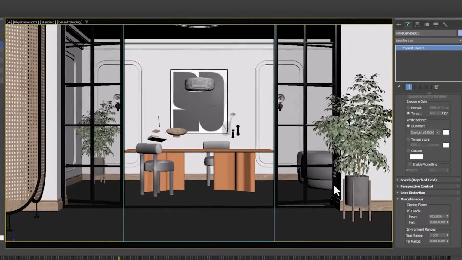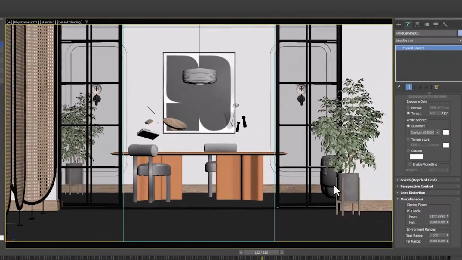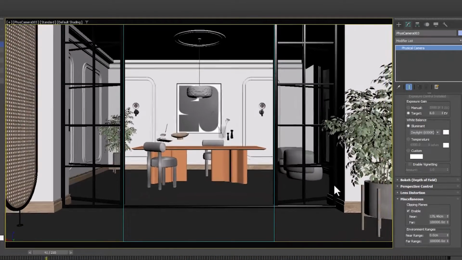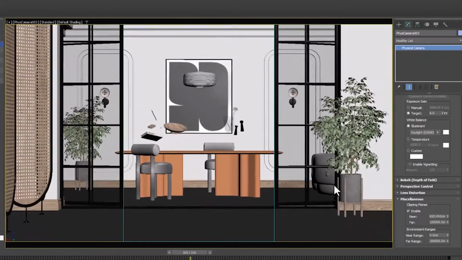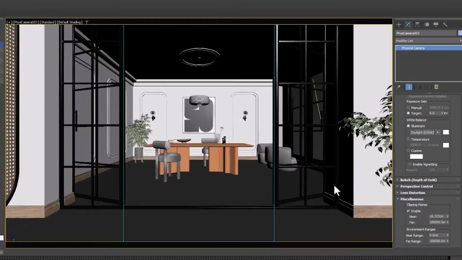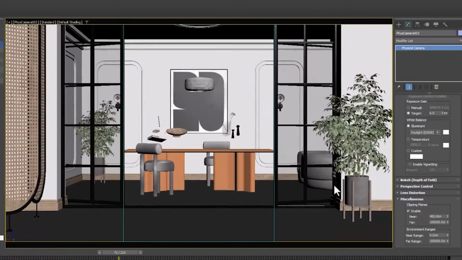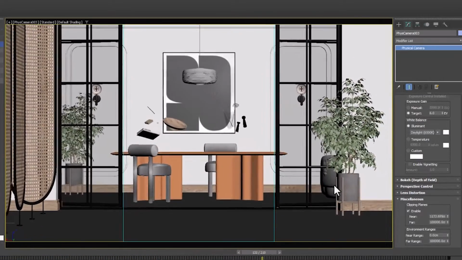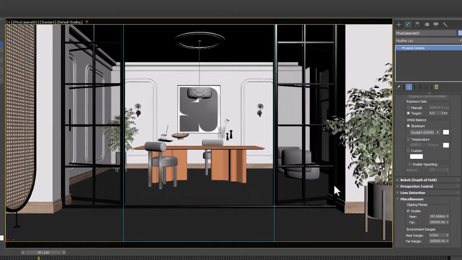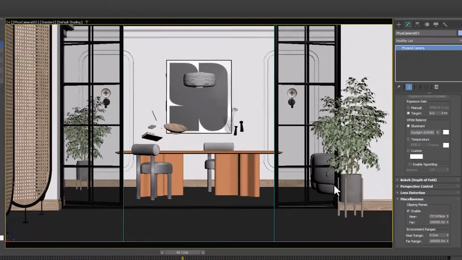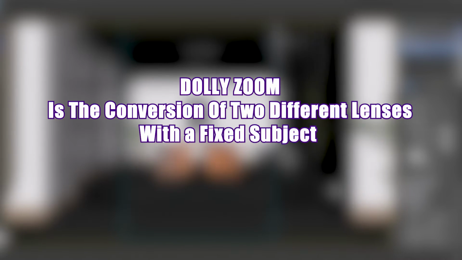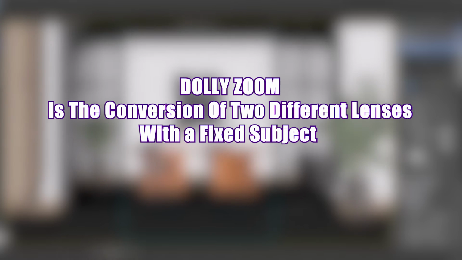As we can see, gradually the distance between the objects decreases and compression is created, and the focus on the table increases. It is also possible to do the opposite and move from the telelens to the wide lens. The method of conversion should be specified according to the scenario and need. So we can conclude that Dolly Zoom is the conversion of two different lenses with a fixed subject.